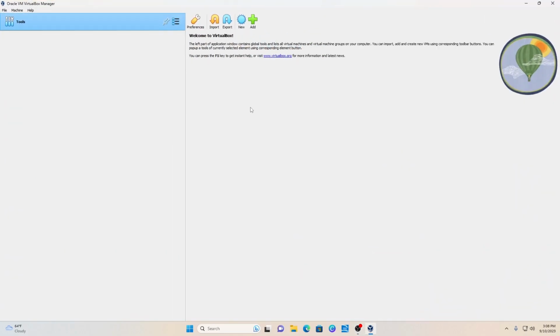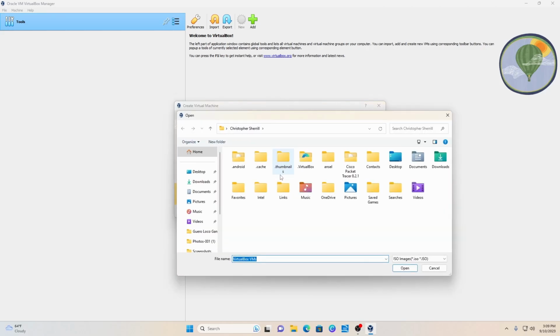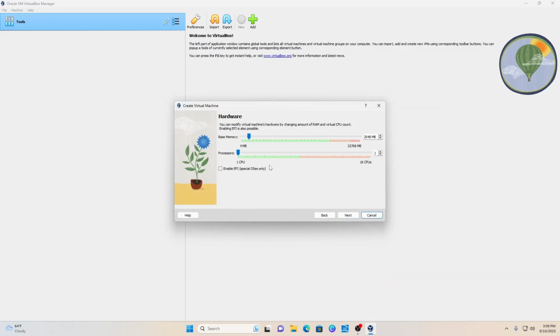Workstation Player is having some issues. It's laggy as crap, and I know this machine's powerful enough to handle it. Click New. Name, we're going to call it PopOS. ISO image, we're going to select the one that we downloaded earlier, Downloads, and then we're going to click Next.